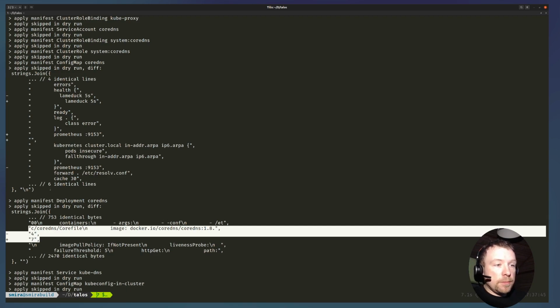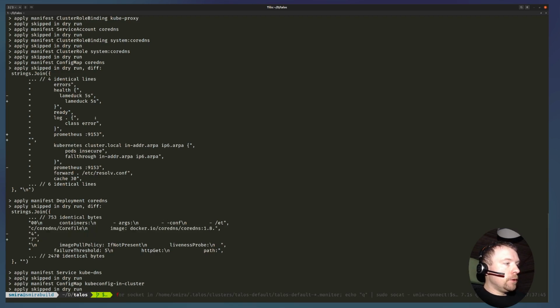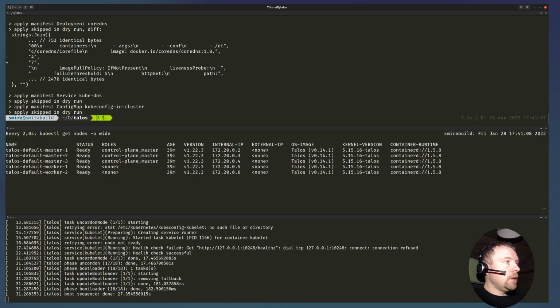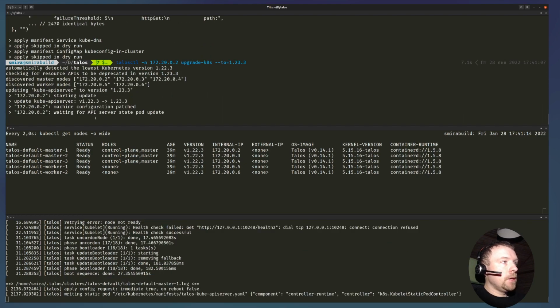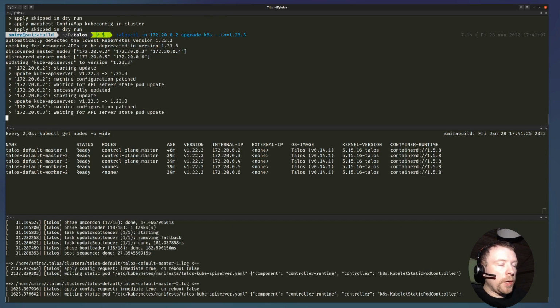So I'm going to proceed with the actual upgrade. I'm going to make this terminal smaller, and I will run the same command, but this time without the dry run flag. So we can see that it started and it's now running slower, because all it is doing right now is patching or updating the configuration and waiting for the change to actually propagate. So right now it's updating the Kube API server pod.